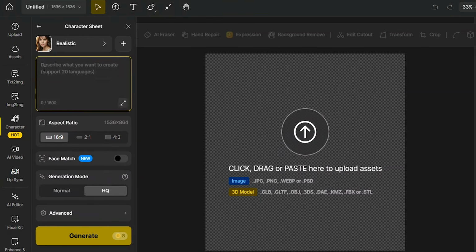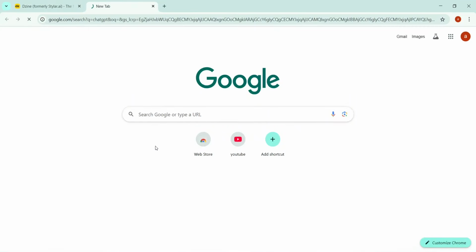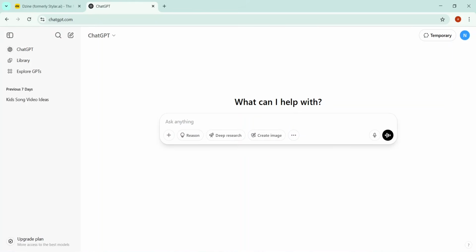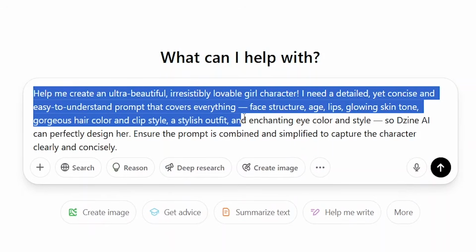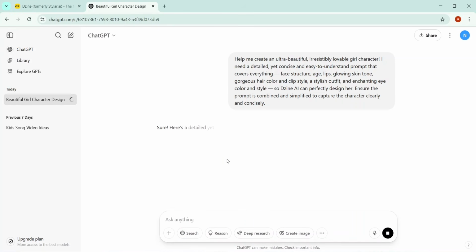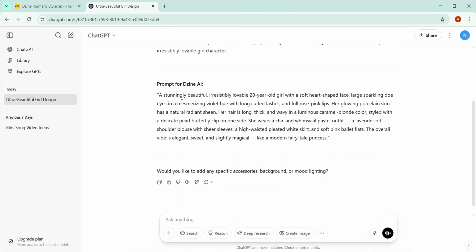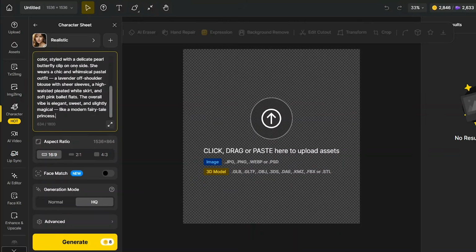Next, we need to define exactly how our character should look. And here's the cool part. ChatGPT can help us craft the perfect, detailed description in seconds. Now I'll drop a command into ChatGPT, and it'll instantly generate a detailed character description. You'll find this exact prompt in the comments, so you can use it to start crafting your own characters too. As you can see, ChatGPT has generated an in-depth character description. I'll simply copy it and paste it directly into Dzine AI's description box.